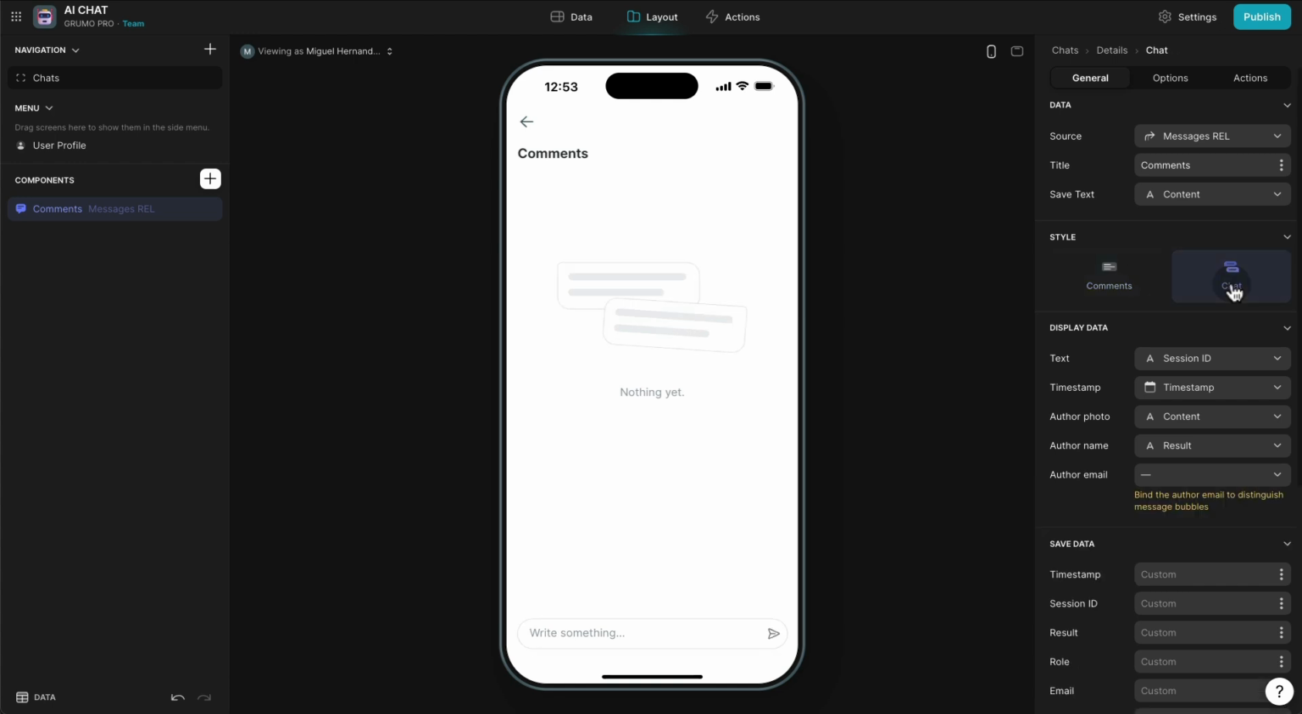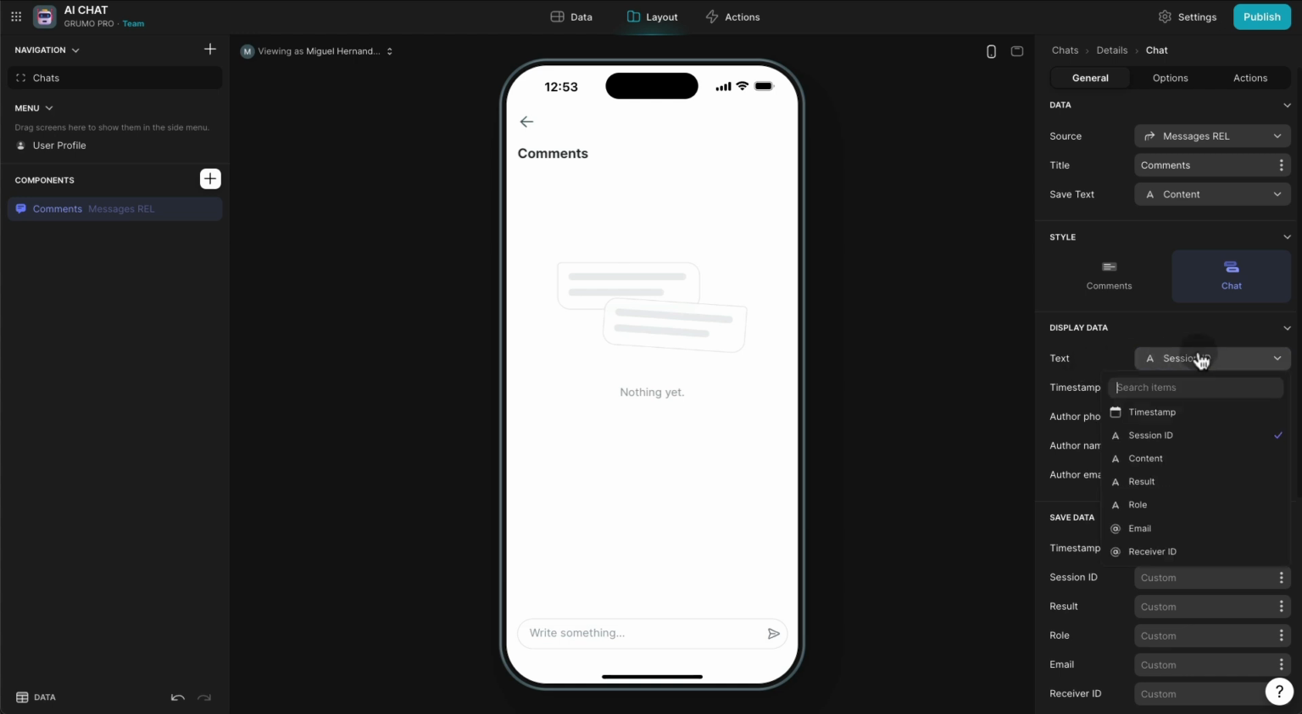But in order to differentiate between who is sending and receiving the emails, there's a new author email setting here where we're going to bind the author email to distinguish the message bubbles. Okay. And in this case, we can use the email here, right? This is where we're storing the sender's email, okay? Great. Next, under the display data, the text that we're going to display is the actual message, so we're going to grab that from the content. The timestamp is the timestamp, that's correct.